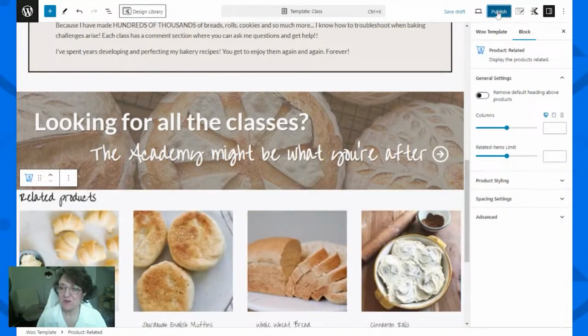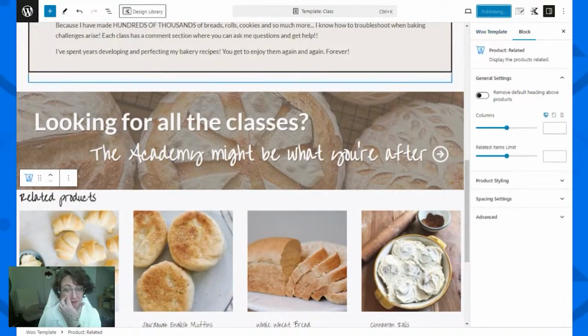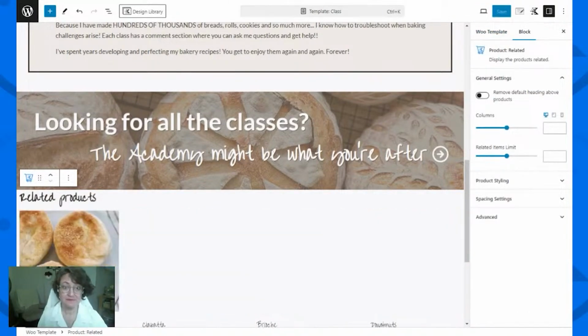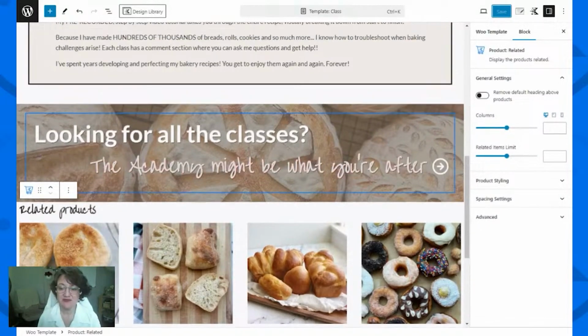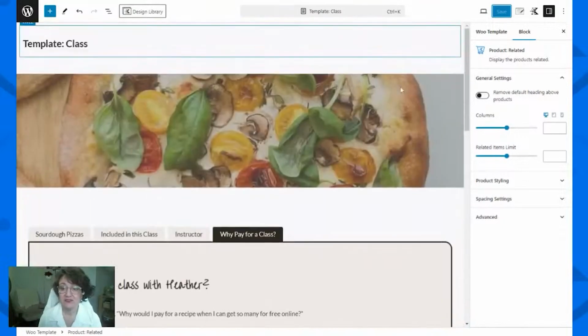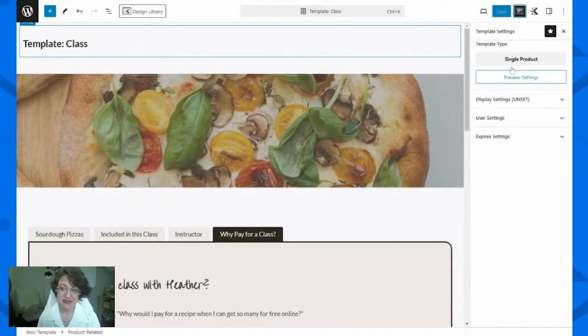Now we're going to publish this and go have a look at one of our classes. So this is what the default is for WooCommerce. And you can tell right away it made absolutely no changes. And I did update it. This will happen because we haven't told it where to display this template. So it is a Woo template, but it does not know where to display. So we go to template settings again, same place where we click the preview. And if it says unset, then it is not going to display anywhere.